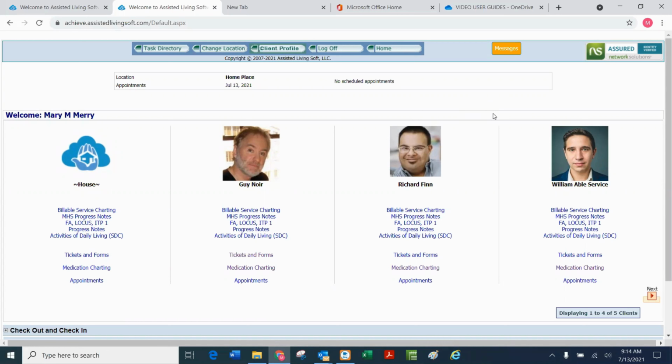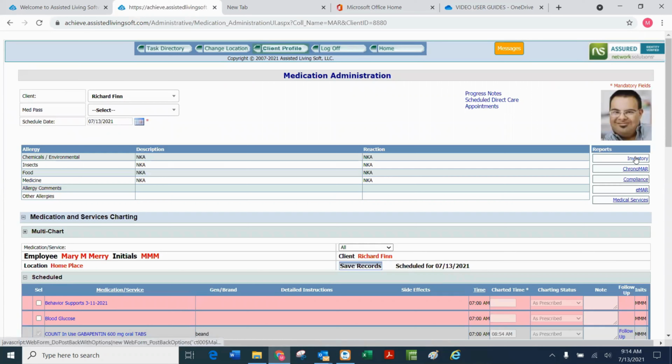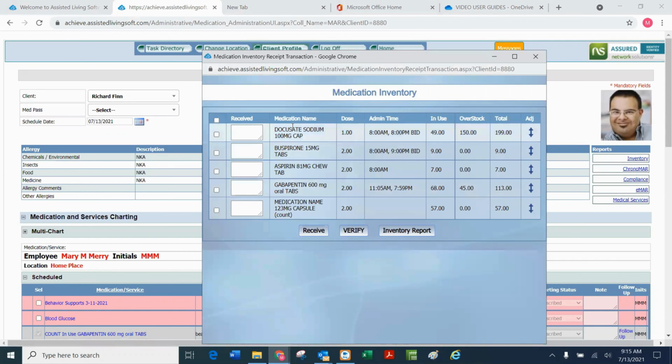So the access to the inventory pop-up is based on user role. A user needs the ability to either adjust, receive, or verify; you have to have one of those three abilities. Then you're going to see this inventory link on the medication administration page. You select inventory, and you're going to see the medications for this client where we're tracking a perpetual inventory. It doesn't have to be all the medications. It could be all the medications.